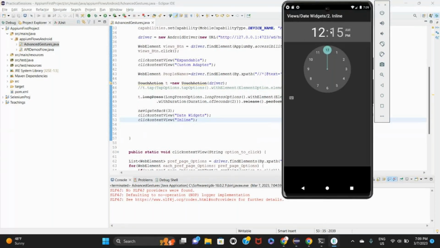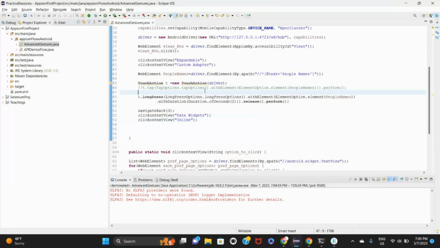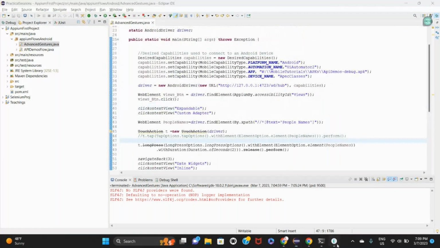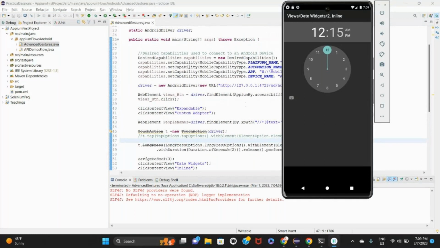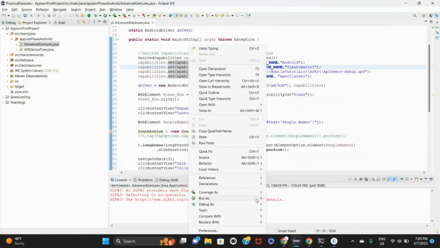So we will be launching onto this particular place now. Let's quickly run this and see the output, whether the flow we are trying to automate is successful till this point or not. Run as Java application.